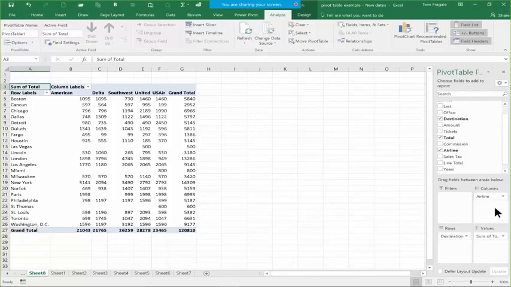This is called a pivot table. So any field can be in the row section. Any other field can be in the column section.